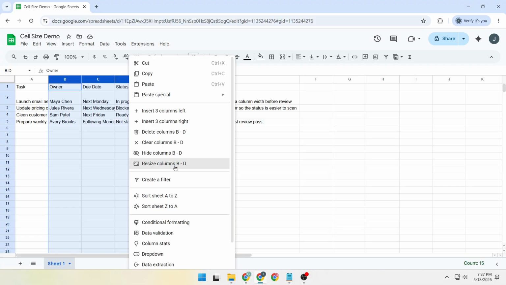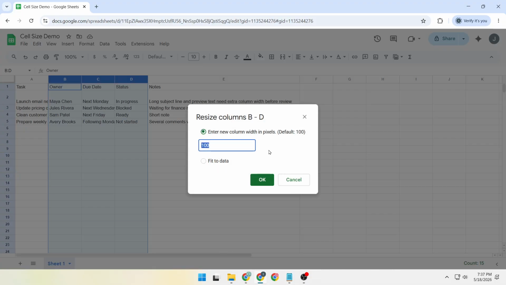A small dialog box will open. Select the option to enter a new column width in pixels. Carefully type in the column width you want to apply across all 3 columns. Take your time entering the number, then click OK to confirm. Now we'll do the same thing for the rows.